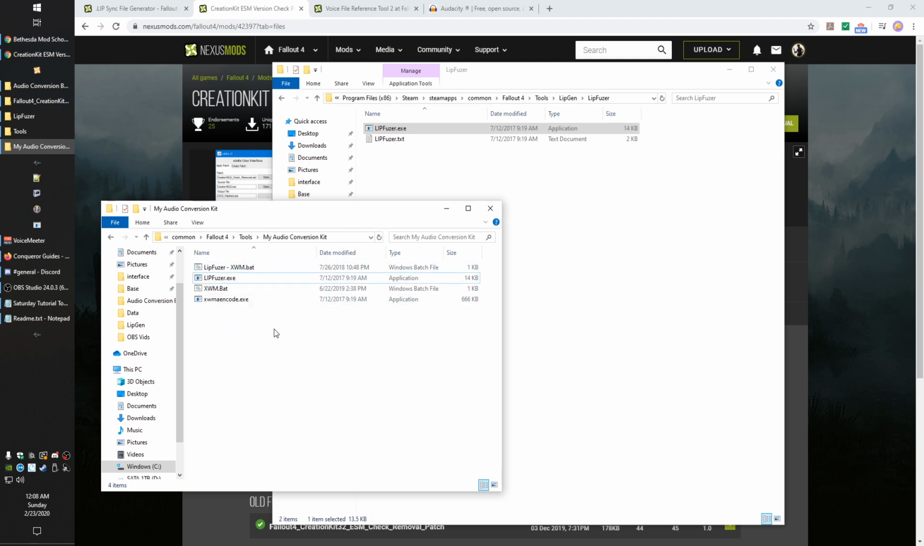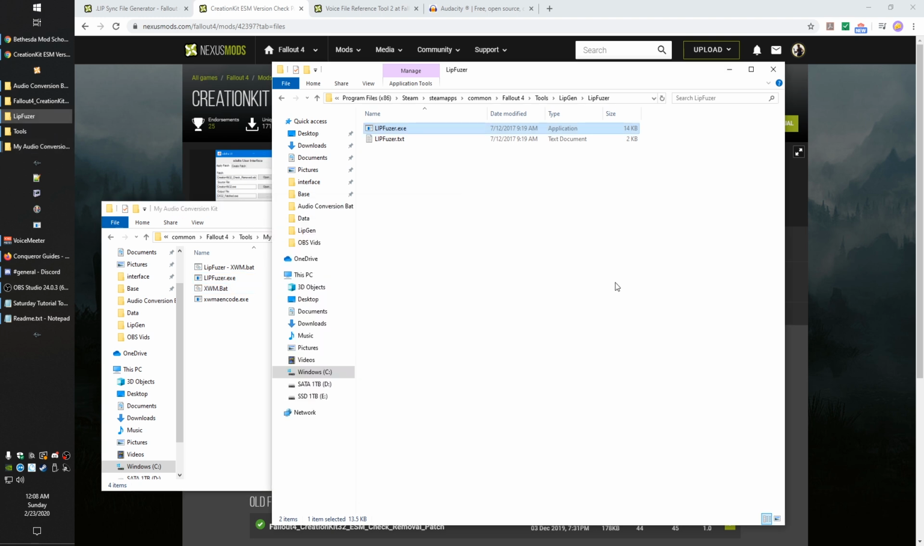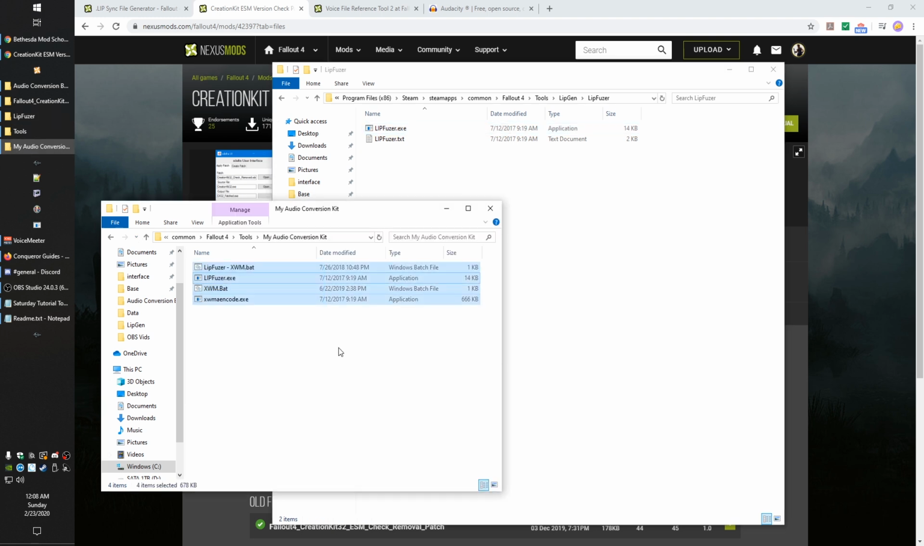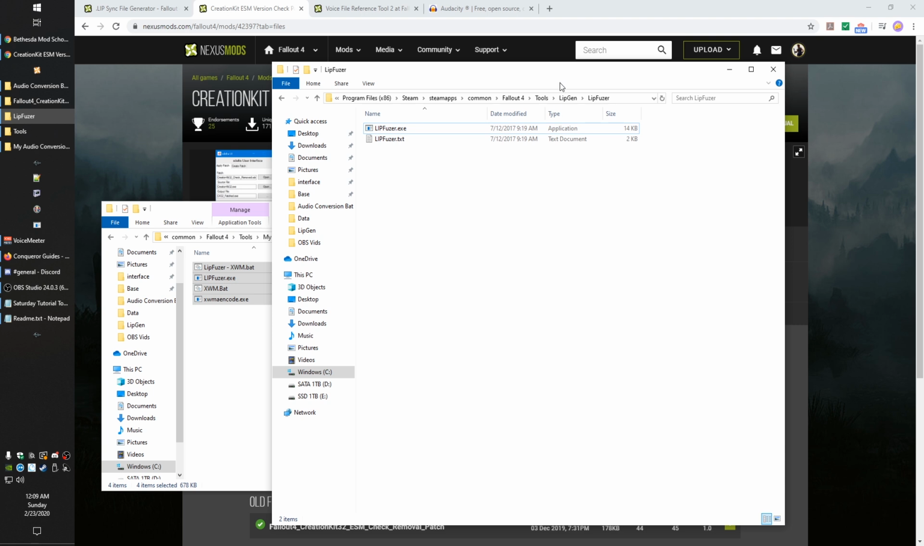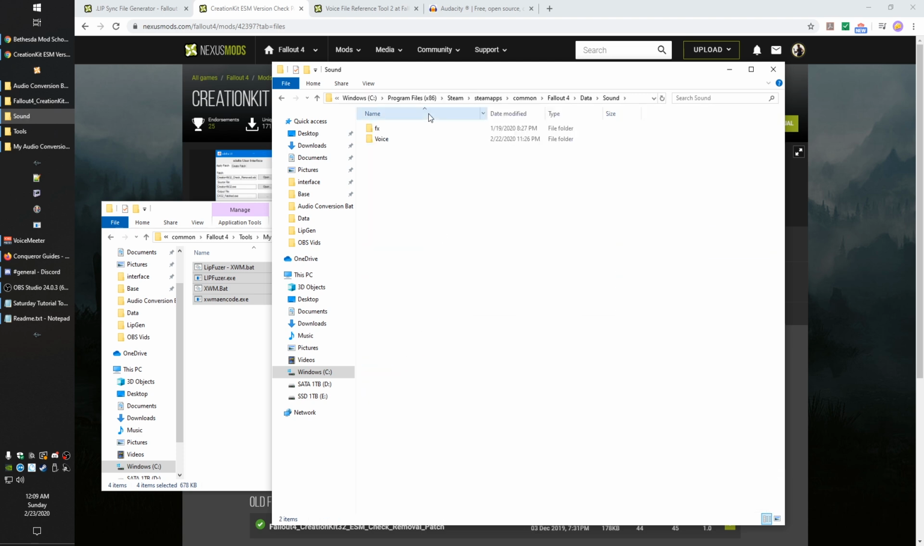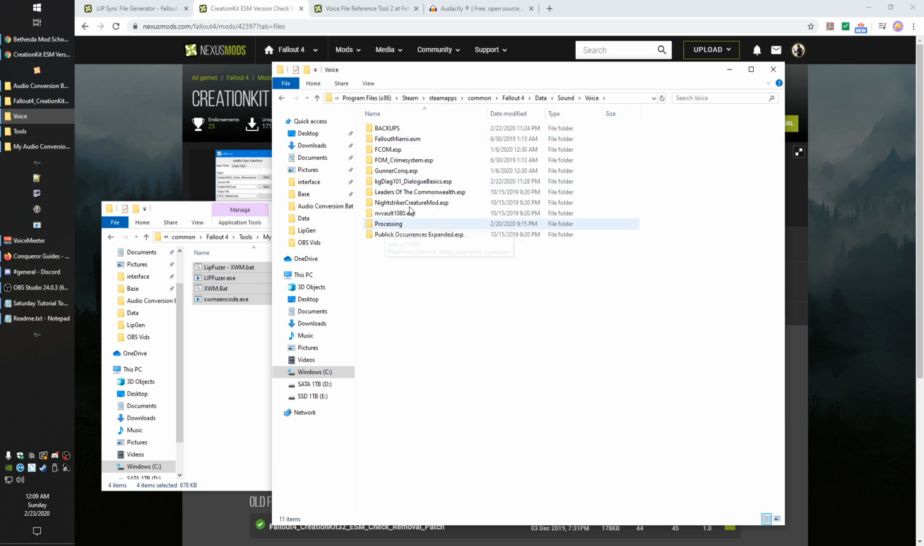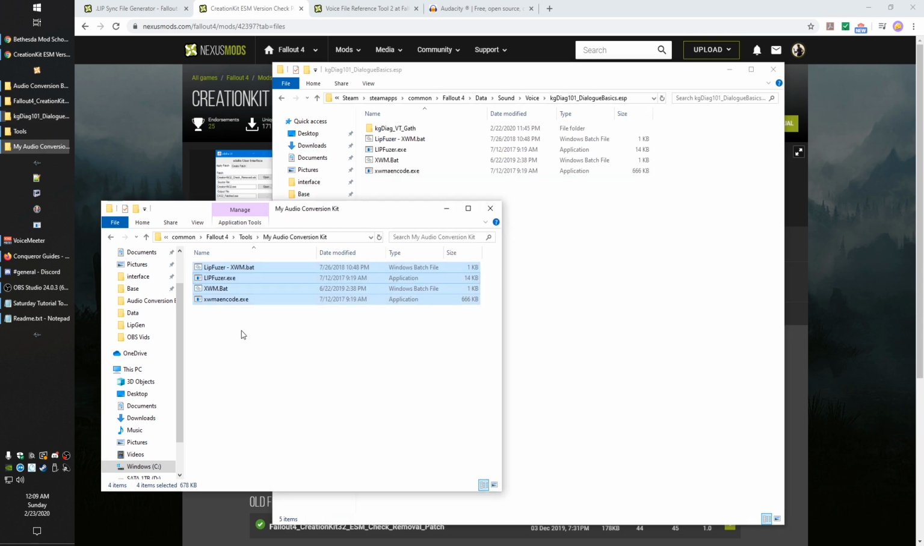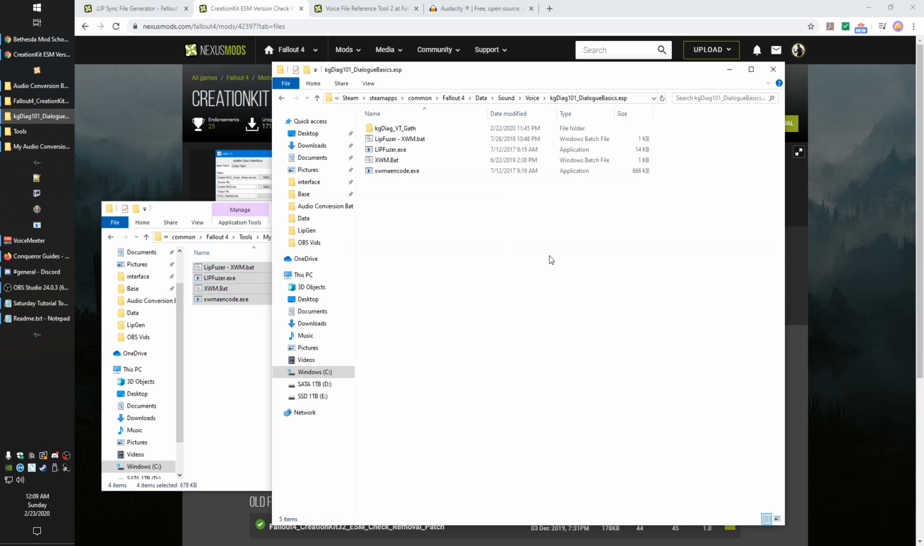But one of the little potential issues you'll run into, I found it was better that I find out during the first step than later, and I'll talk about that in a moment. So once you've got your little audio conversion kit, whenever you need to do conversion, what you'll do is go back into your Fallout 4 data folder, and then sound, and then voice, and then the name of your plugin. So, in our case, we were doing this one. And then I just grab all the files from my audio conversion kit and I copy them there.